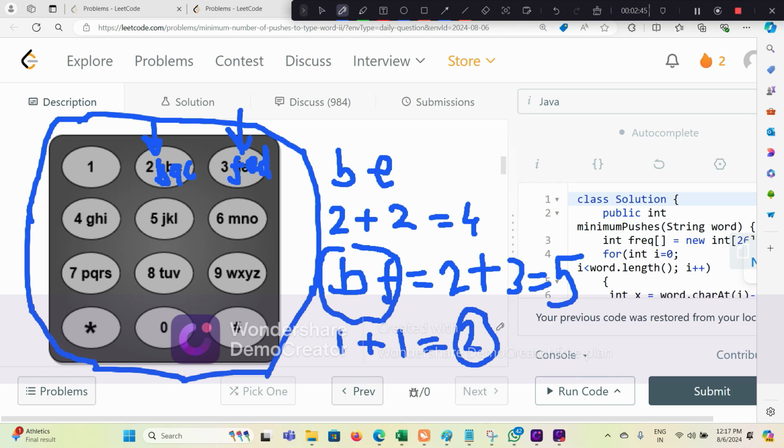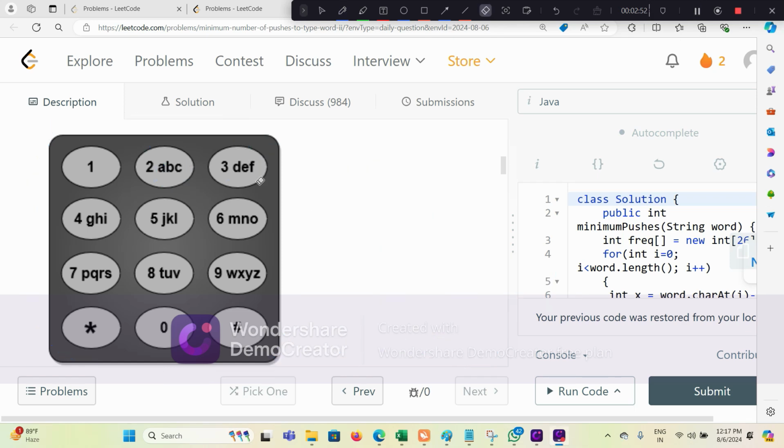Now we will talk about what my intuition would be. Let me go with a diagram for more clarification. One more thing: we only have these 8 buttons. The very first button and the last 3 are not there. We cannot touch them. So we have only these 8 buttons, and all the 26 characters of the alphabet we have to accommodate in these 8 buttons only.